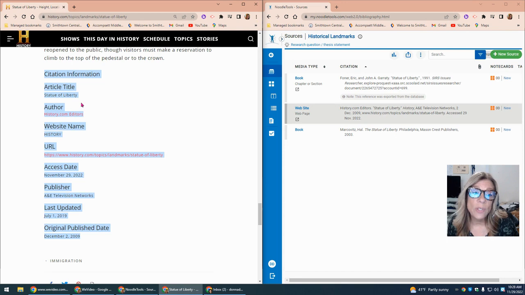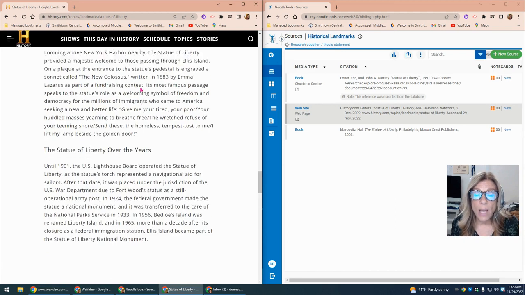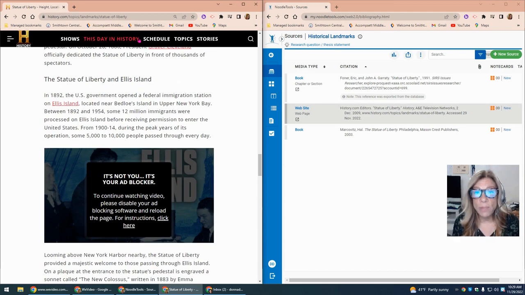But I did want to show you, if you didn't have this information available, that you would have to go through different sections of the article to find the required information for Noodle Tools. So keep in mind, you want to be able to find as much information as possible on your source. If you're finding very limited information that you need for your citation, chances are your source may not be that reliable. So that is a basic overview on how to cite a website in Noodle Tools.